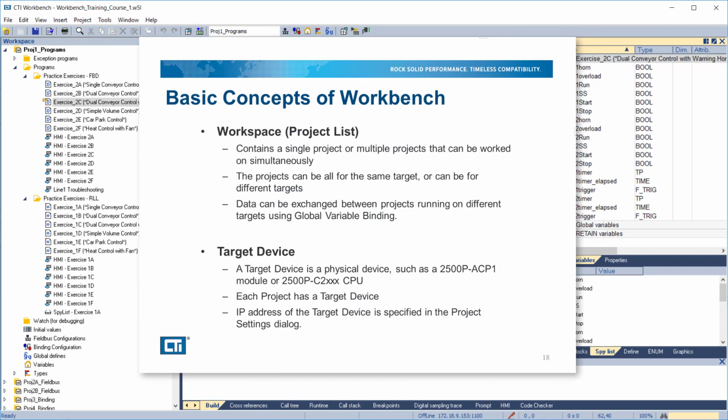The workspace, also called project list, contains a single project, or multiple projects that can be worked on simultaneously. The projects can be all for the same target, or can be for different targets. Data can be exchanged between projects running on different targets using variable binding.